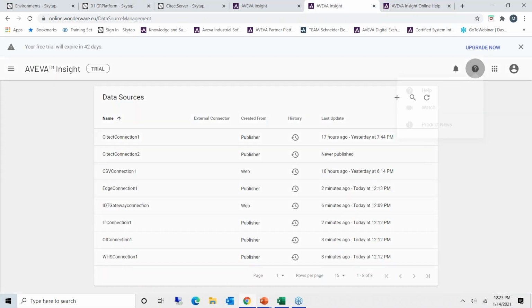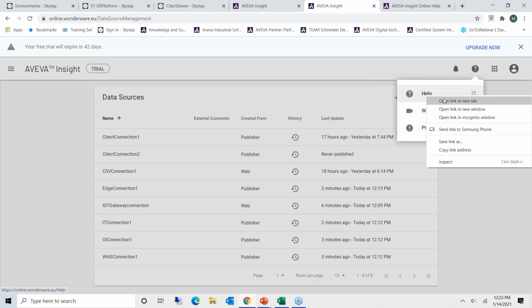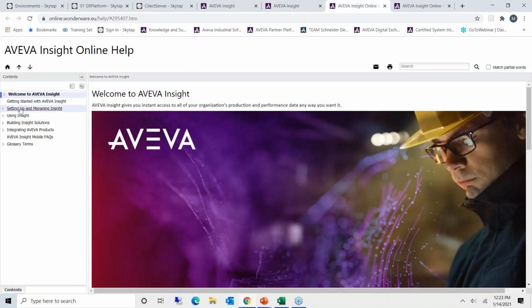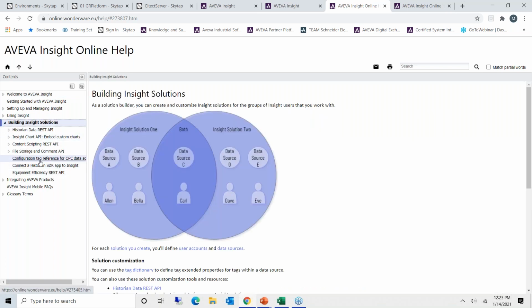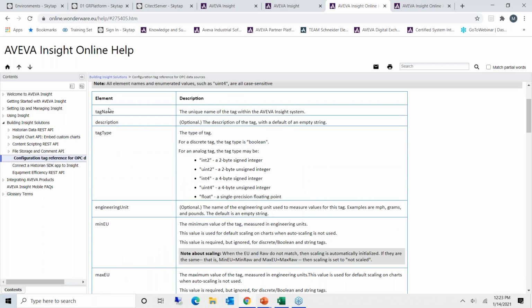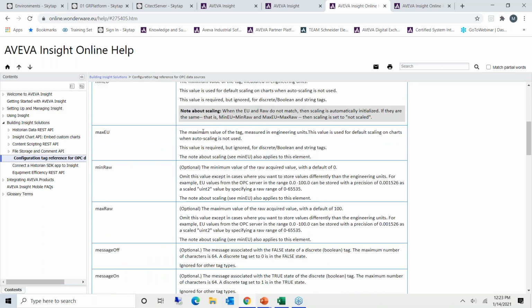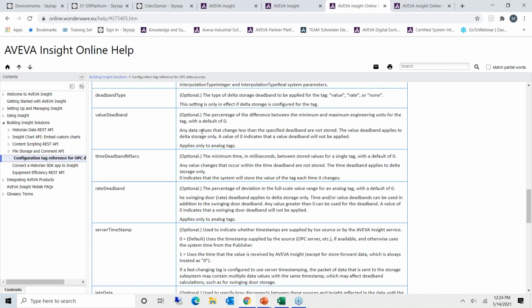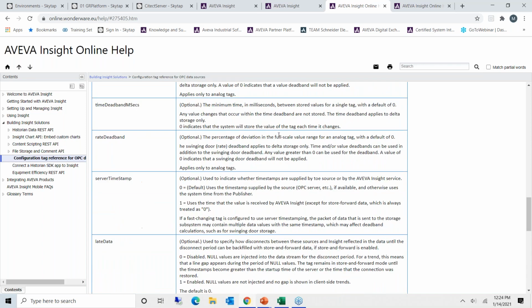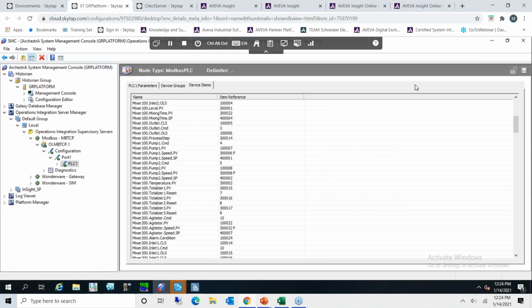Let's go here. Insight, again, go for help, right click here, and from your help file, go to building Insight solution. You'll find a configuration tag reference for OPC data source, and there is a table here showing for every element the meaning and the parameter you need to add in your Excel sheet. So after preparing all of these, how to publish?